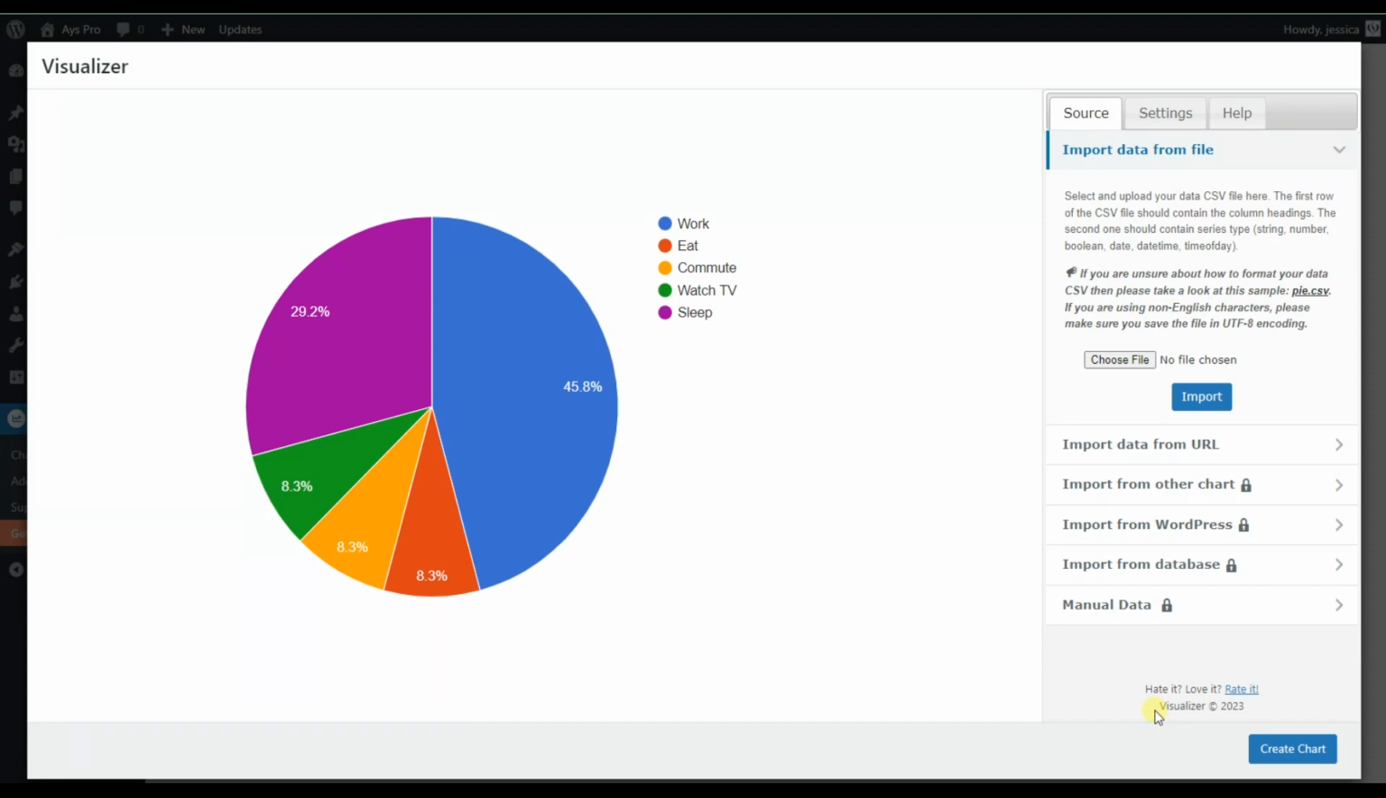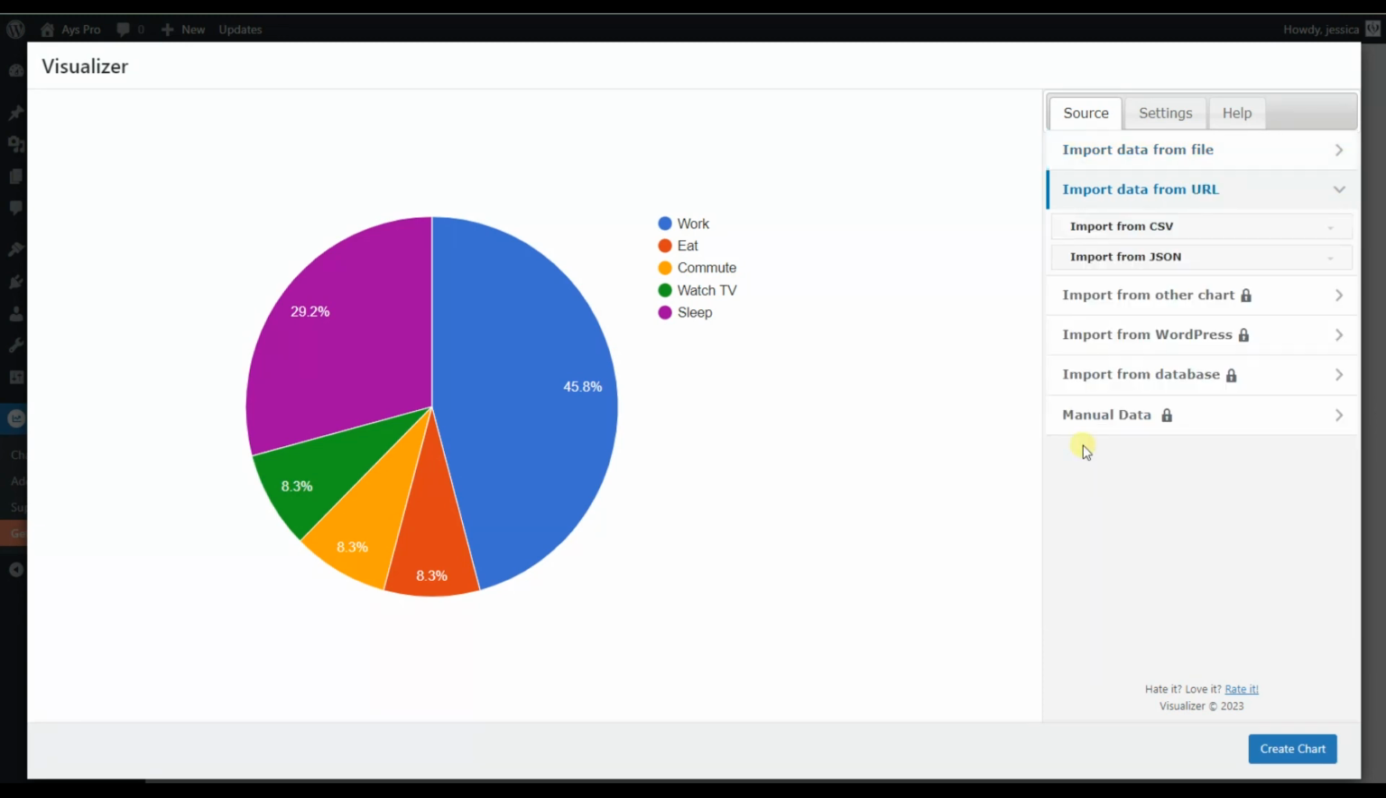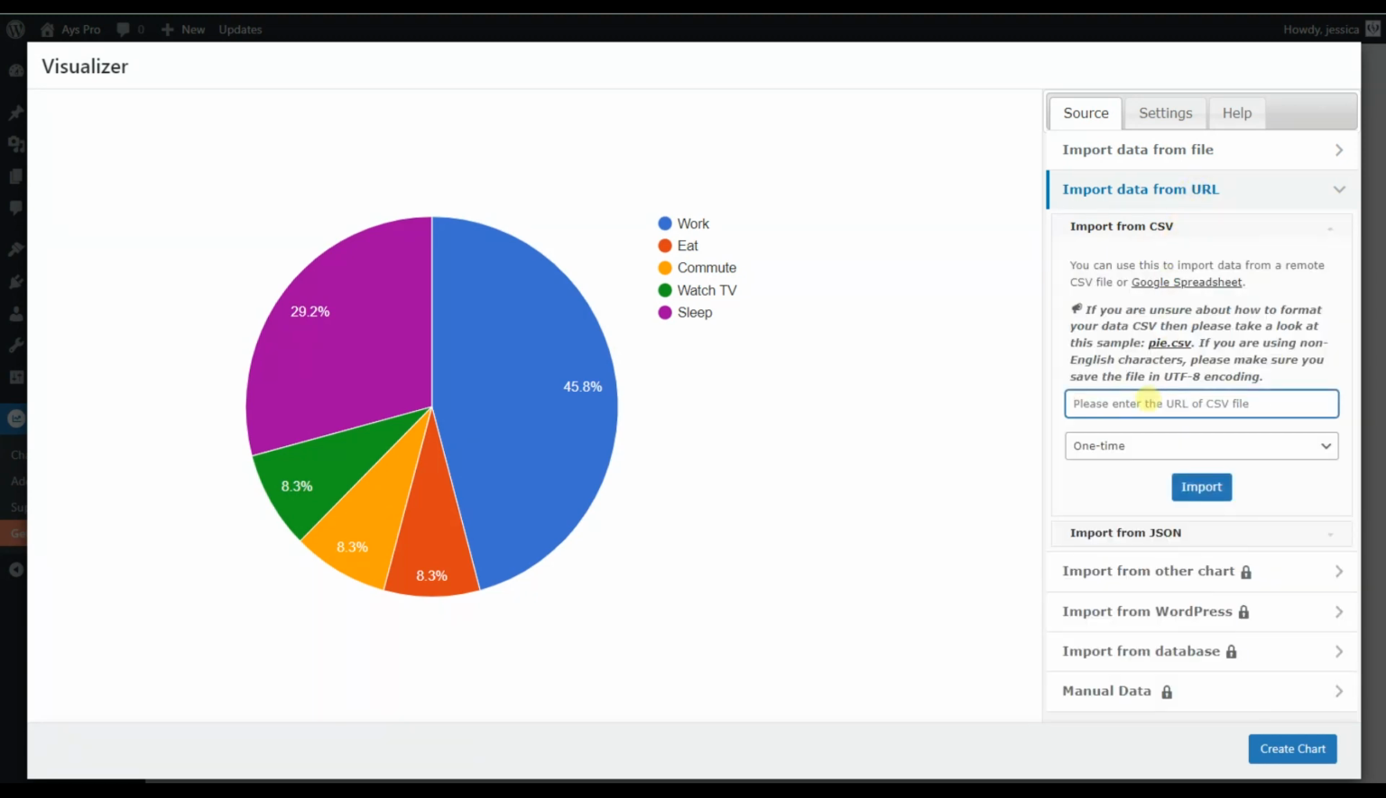So after choosing the pie chart, here again, as in the chart builder, we have some sources from which we can import our data, and the first one is import data from file. Here again we will need to just upload the CSV file. The second option is import data from URL. Here you can just write the URL of your CSV instead of uploading it, and choose how many times you want to use this information, but one time is only available in the free version. For more, you will need to again upgrade to the pro version of the plugin.